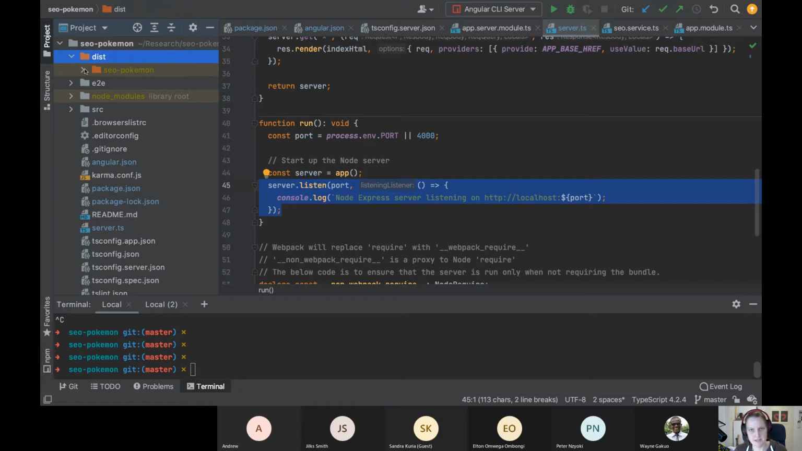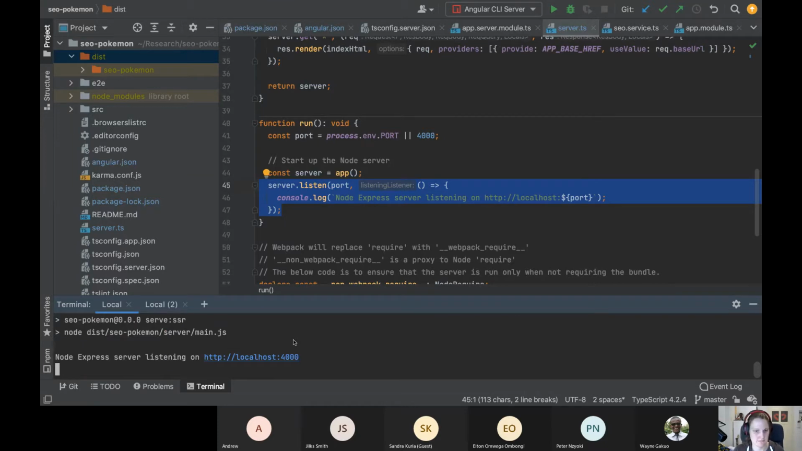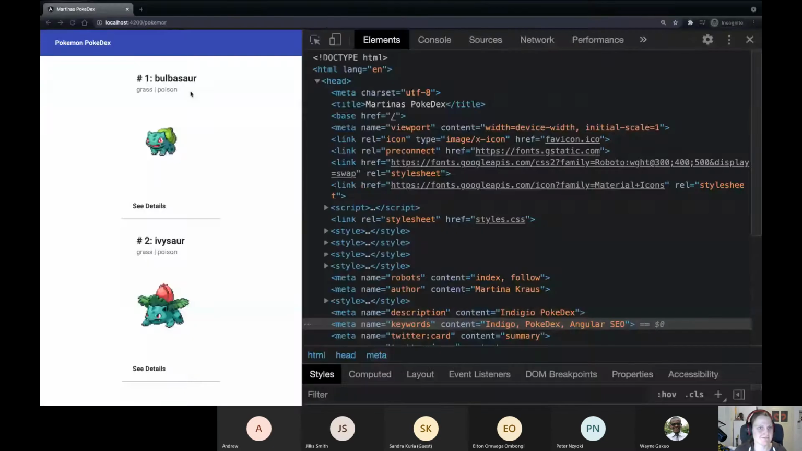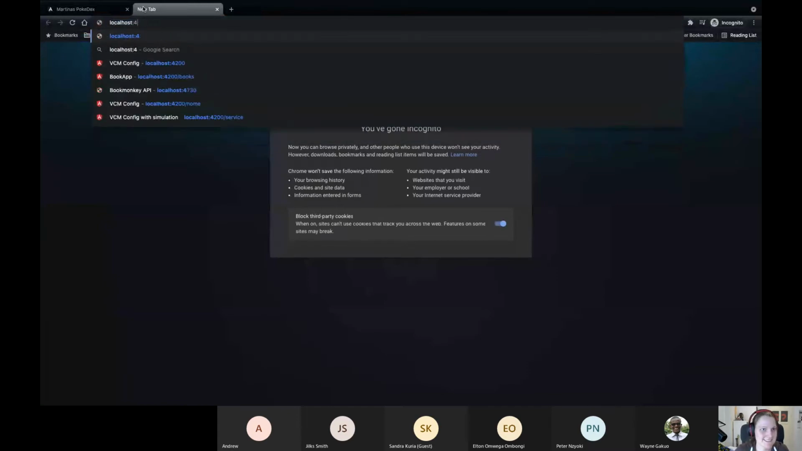Okay, so that means in the end, I just need to run and start my web service. And for this I also have a script. It's called npm run serve SSR. So this now will start my web server and ship out the dist folder. Now we can see this Node Express server is listening on this port. Okay, so let's take a look here.